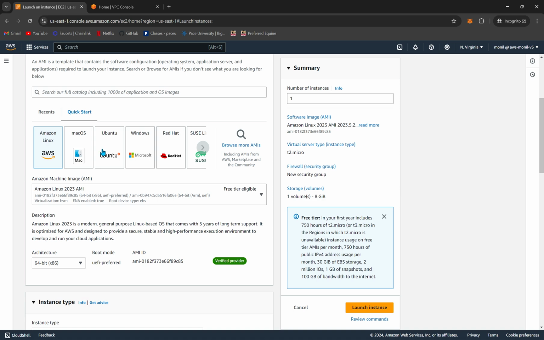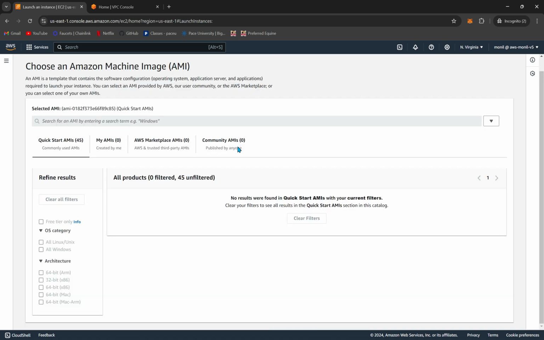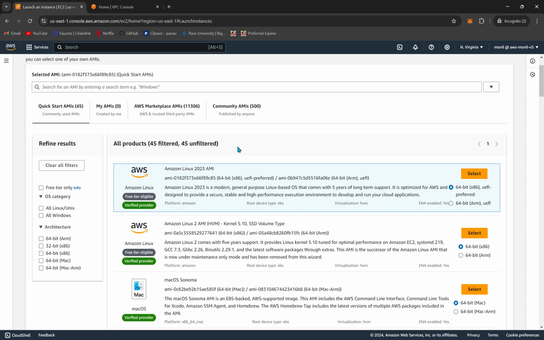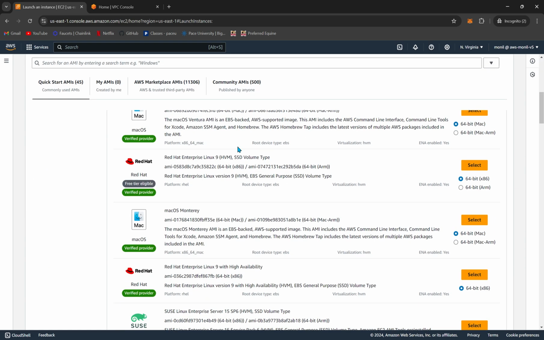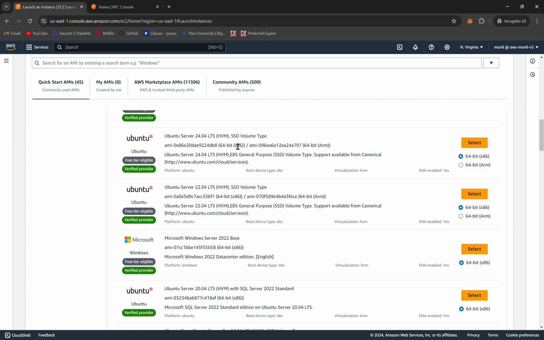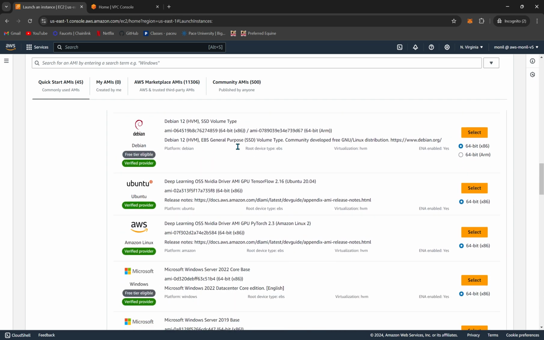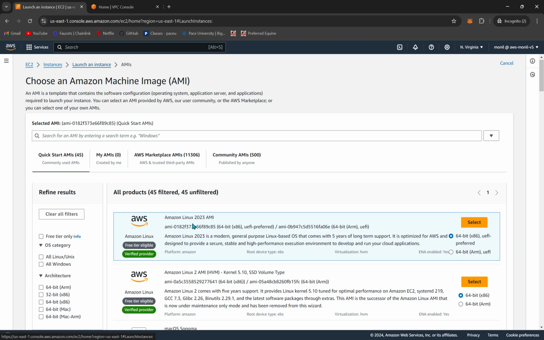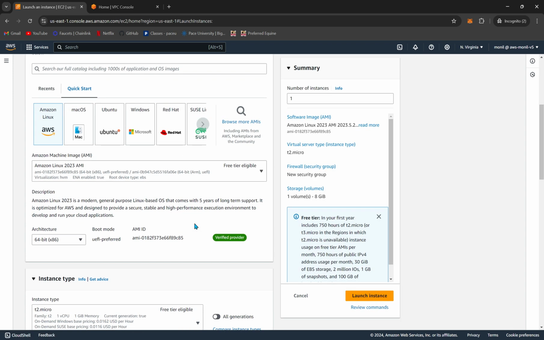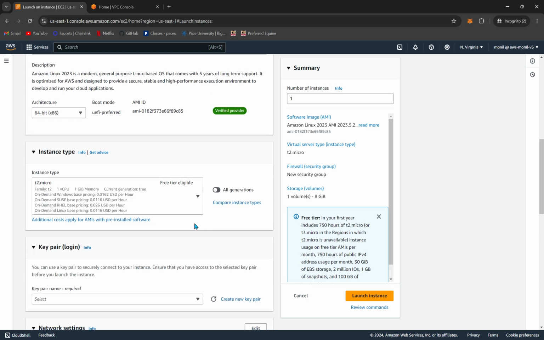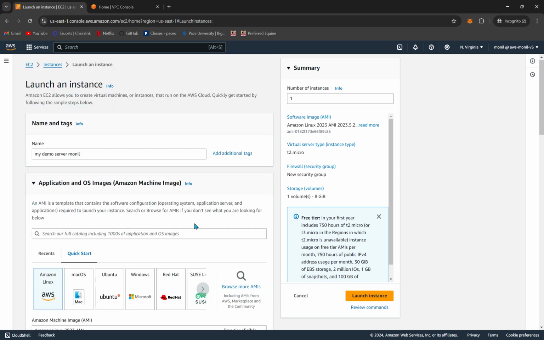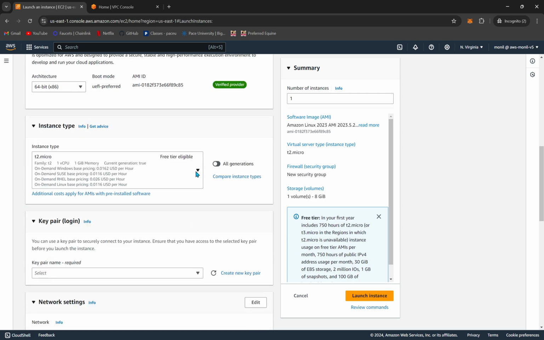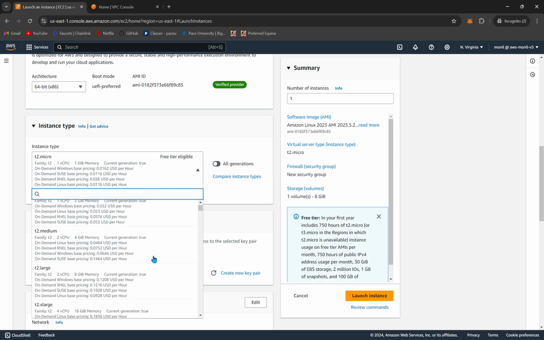As you can see, there are many different kinds of AMIs, so we can even browse over it. There's Linux, Mac OS, Red Hat, SUSE, Ubuntu, Microsoft, Debian. So you can use whatever you want, but for now I'll just go with the Amazon Linux. As we have chosen Amazon Linux, we are choosing the free tier, and the instance type you can select according to your requirement.